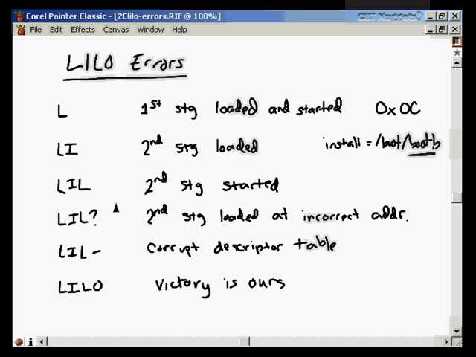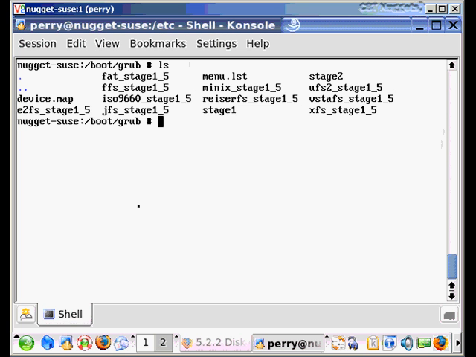Now, I haven't gone into exactly what the problems are with each of these error messages and how to fix them. But again, you can delve into that, look up the Lilo man page, also look on the internet for fixing things like, if you have a corrupted descriptor table, what exactly do you do? I don't want to go into all that detail for this particular slide.